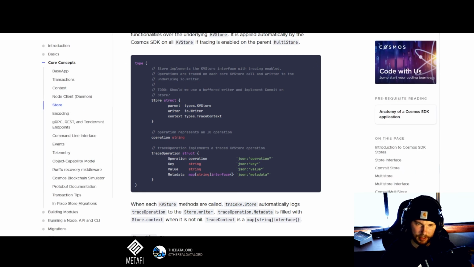Trace. kv.store is a wrapper KV store, which provides operation tracing functionalities over the underlying KV store. It is applied automatically by the Cosmos SDK on all KV stores if tracing is enabled on the parent.